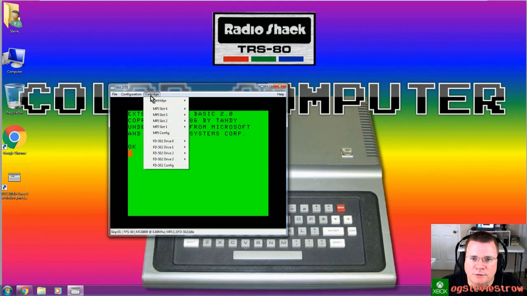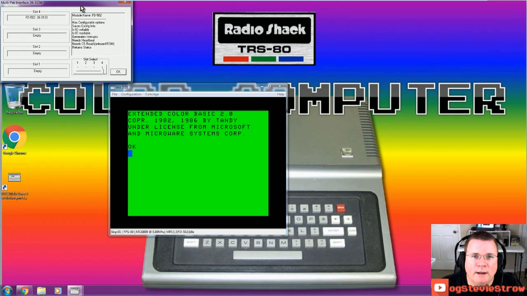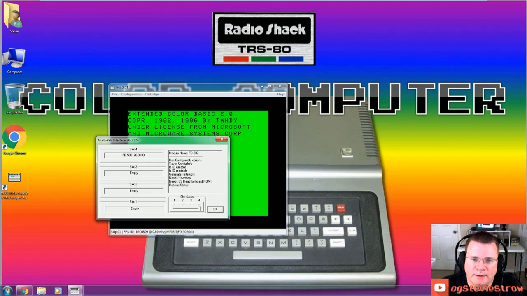So now when I go to cartridge, and I want to now go to multi-pack interface config, what I have here is a slider, and this is kind of a top-down view of what the top of the multi-pack interface looked like. You had slot 4 all the way towards the back or the top, depending on how you look at it, and slot 1 in the front, and then you had a little slider switch here where you could slide between slots 1, 2, 3, or 4 before you turned everything on.